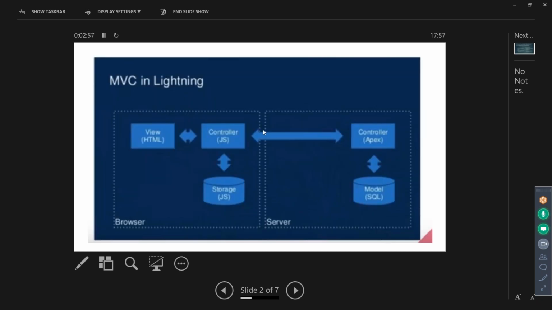What is the second point we have discussed? MVC. MVC in Lightning. If you take MVC in Visual Force, we had Visual Force as the view, Apex as the controller, and the database, the object, as the model.